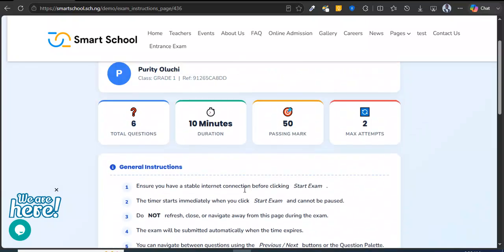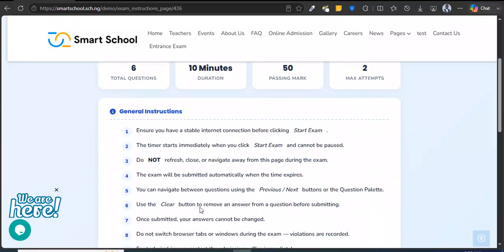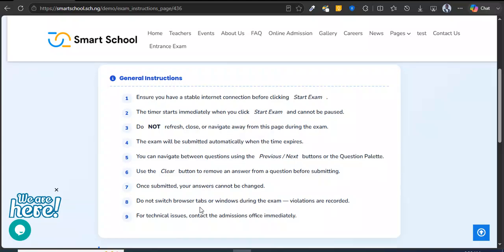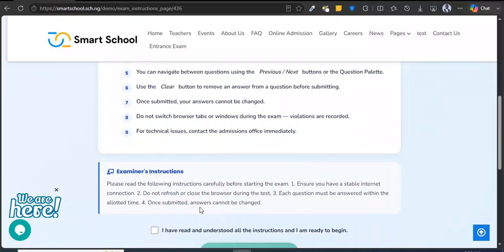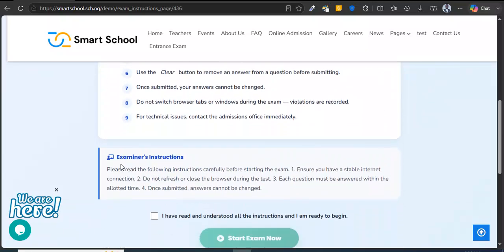So the first instruction you see is the general instruction that we set as default from our end at Smart School. This one is the examiner's instruction. When you are creating the exam, there's an option for you to input instructions for that particular exam. Ensure you have a stable internet connection. Do not refresh. Each question must be answered within the allotted time. Once submitted, answers cannot be changed.